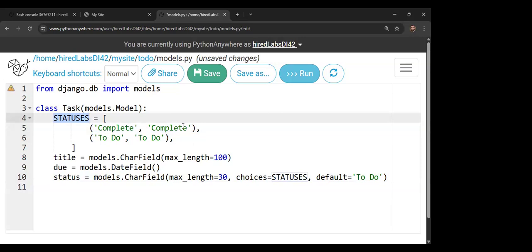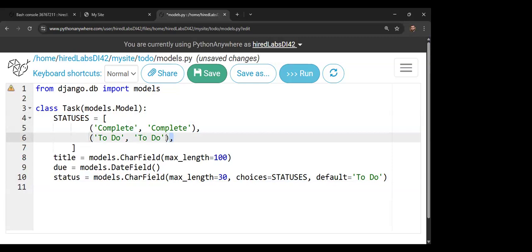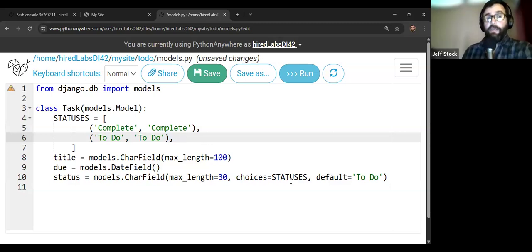Yeah, I know you stated this earlier, that this statuses could be a function somewhere else. But is there a reason in this example why it's being called out ahead of the status equals models dot char field? Yeah, absolutely. So that's something that if you don't define it before you call it, given the sequential control structure, this is going to be read top to bottom, left to right. It stands a chance of breaking, and it probably will break.